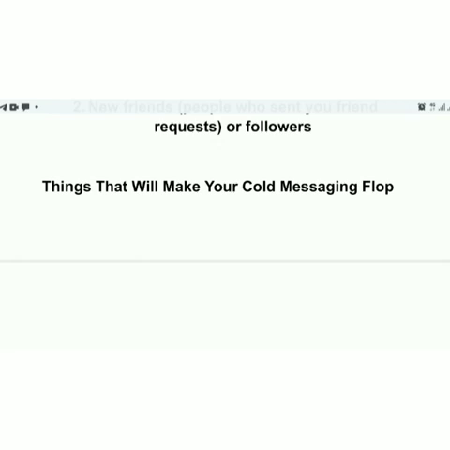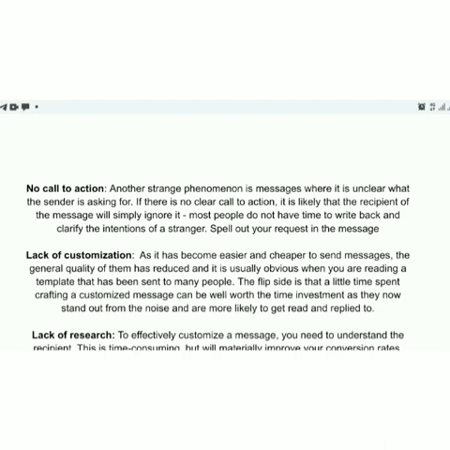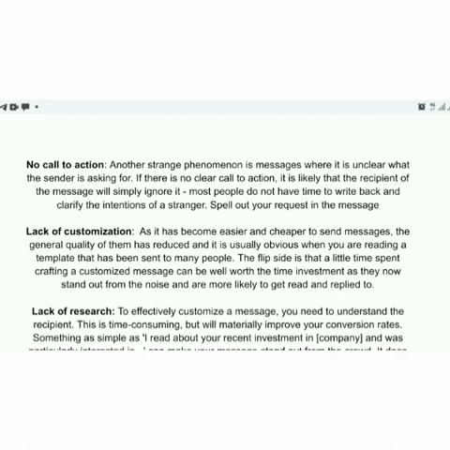I just want you to take note of things that you should avoid when code messaging, because I am definitely going to give you a template, but I know that even with a template, it is going to flop if you don't take note of these things. The first one is no call to action. The call to action is what you want them to do. Do you want them to check out a video? Do you want them to give you a time when they will be free for you to call them or text them? You are actually making a request when you are code messaging people. Make sure that request is very clear. So there should be a very clear call to action.